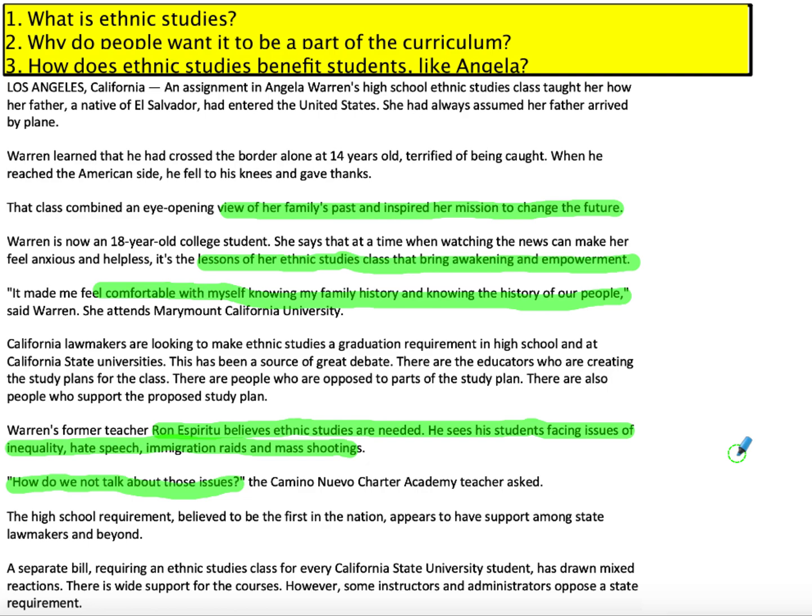The high school requirement, believed to be the first in the nation, appears to have support among state lawmakers and beyond. A separate bill requiring an ethnic studies class for every California State University student has drawn mixed reactions. There is wide support for the courses. However, some instructors and administrators oppose a state requirement.